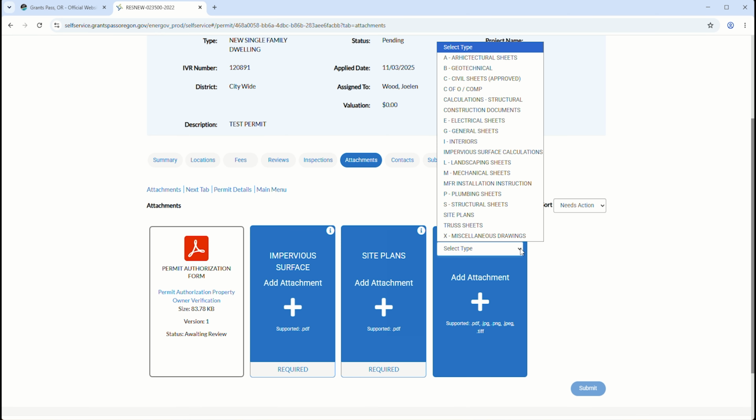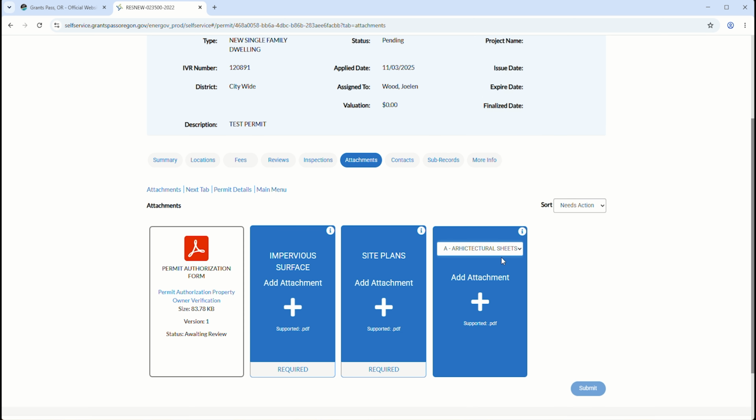To determine the category each document should be in, please refer to the email that has been sent that includes your permit number and a PDF of the uploading instructions. This email would have covered the naming standards of your documents, how the documents need to be uploaded, and an example of sheet name versus category.